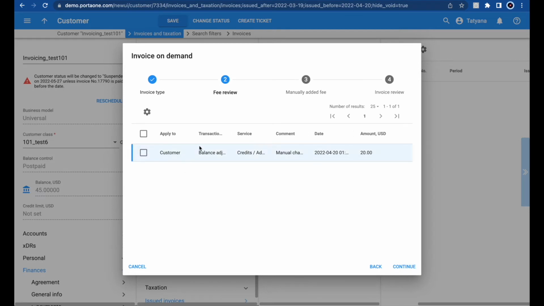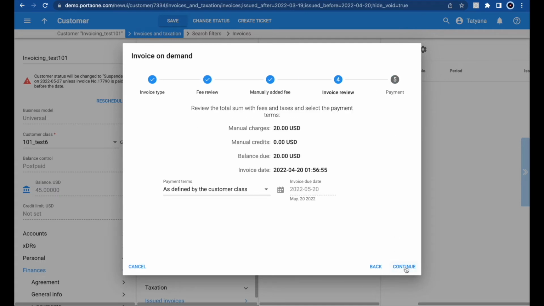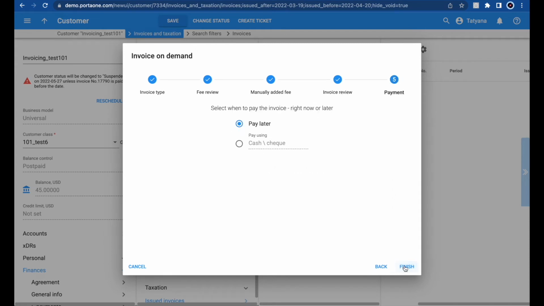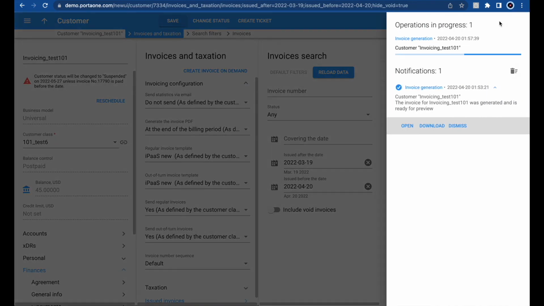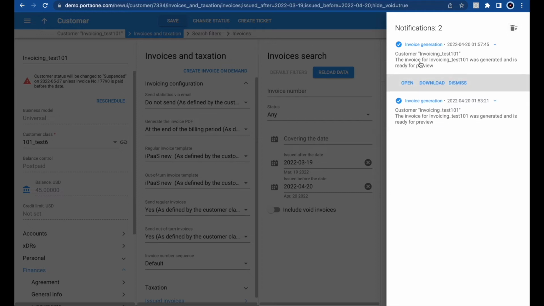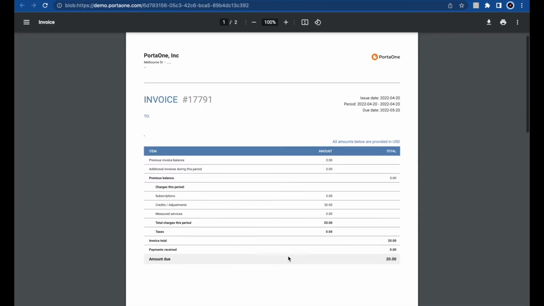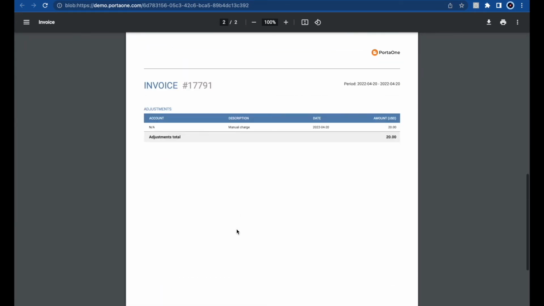And here is our last charge for $20. Let's click it and continue. In order to be able to add the manually added charge to the out of turn invoice, it is important to activate the toggle when we add the manual charge. Now let's click continue. Let's skip this additional manual charge and generate our invoice. It's going to be paid later as well. The invoice generation was scheduled. And it's ready. Our second invoice is ready for preview. Let's click open. And this is our out of turn invoice for $20. We've manually selected the XDRs that we wanted to include in this invoice.